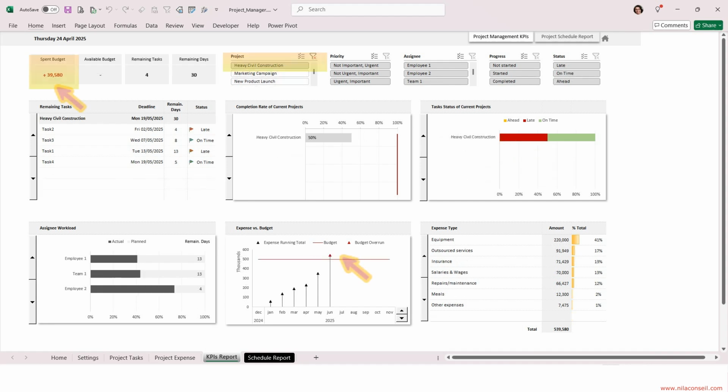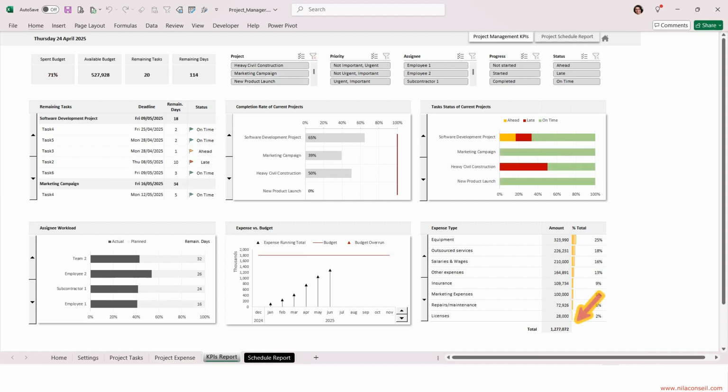The budget for the heavy civil construction project was underestimated, with expenses exceeding the budget by $39,000, while the project is 50% complete. Total expenses amount to $1,277,000. 25% was for the acquisition of equipment.